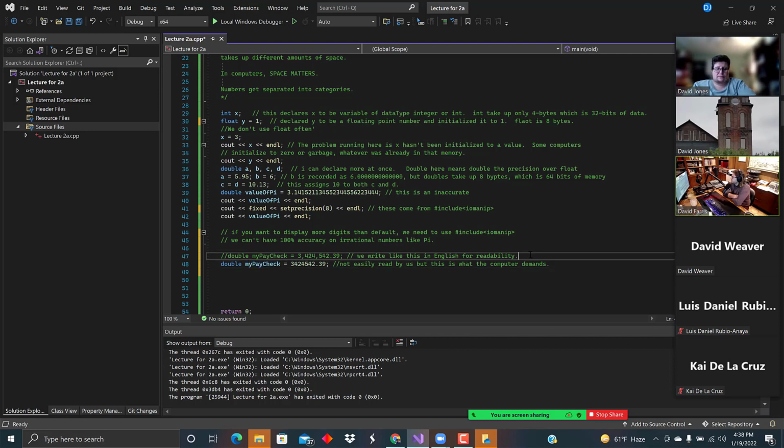So no commas, no spaces in numbers. Good to know. What else can we write? What else can we print to our screen?